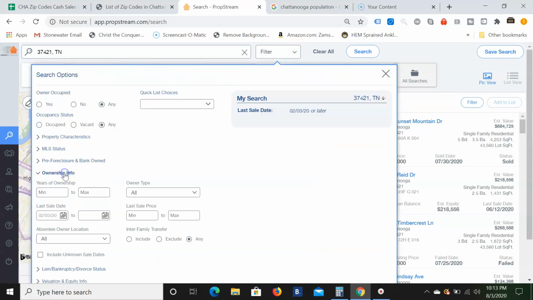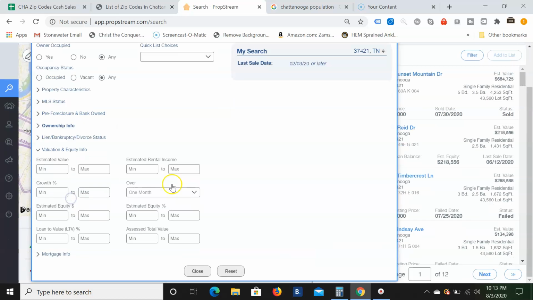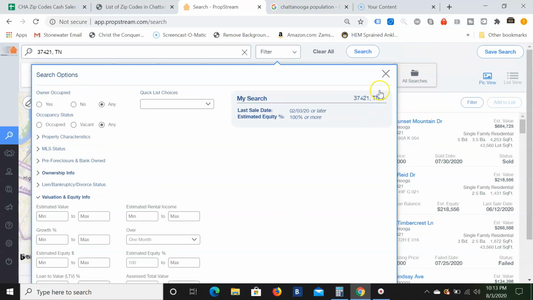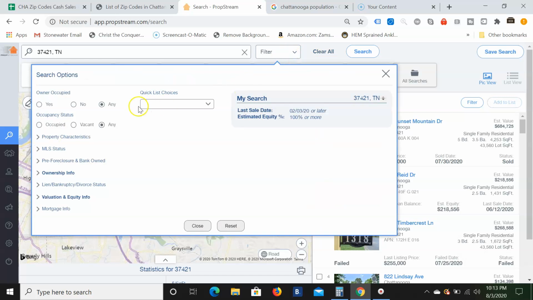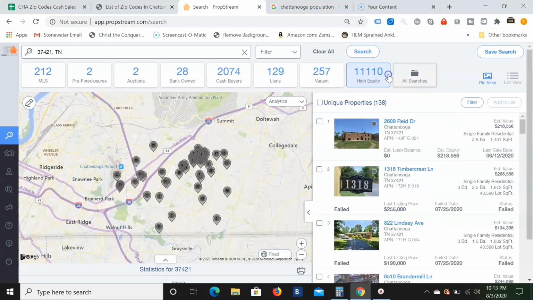Another thing you're going to do, go back to equity, and then you're going to put minimum equity at 100%. So obviously they own 100% or more before this date. We're already down to 191. Wow. And then what you're going to do, you can go to not owner occupied. So now we're down to 138. So it's a very small list. So within the past 6 months, in the zip code, there were 138 properties that were sold for cash, most likely because there's 100% equity, and they're not owner occupied.